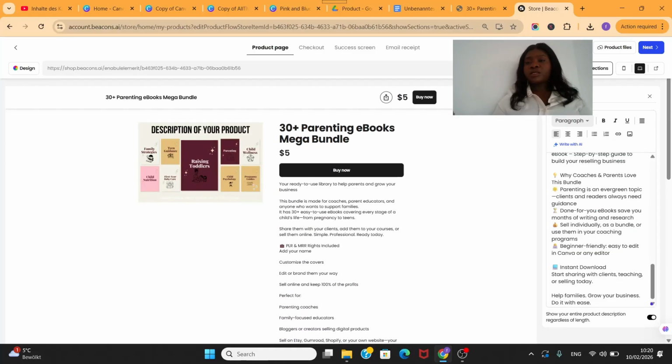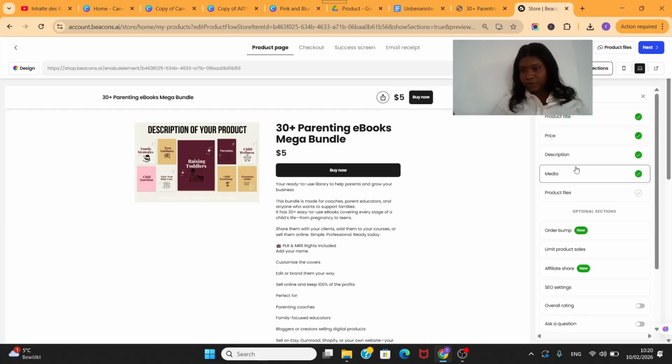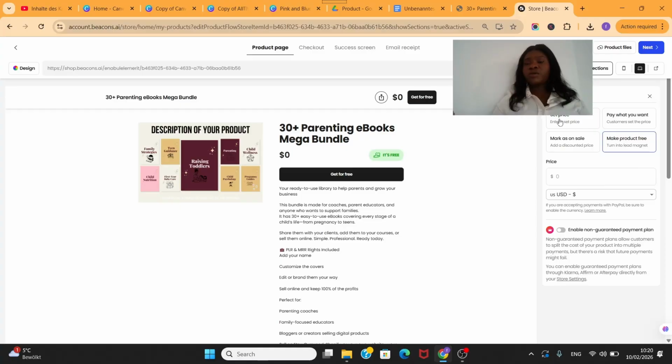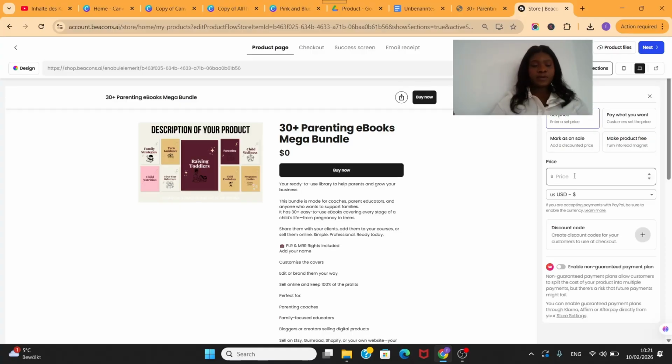set the price. I don't know what price you want to sell it for. I'm going to set the price maybe for 20 euros. If you want to sell it for $20, you can sell it. If you want to sell it for a 150 bundle, you can sell it however you see fit. And if you want to sell it for 37, right? You can sell it. Now you can also mark it as sales, or pay what you want, make the product free, or you can set a price. We did set a price before, which was 37, your low ticket product, right?